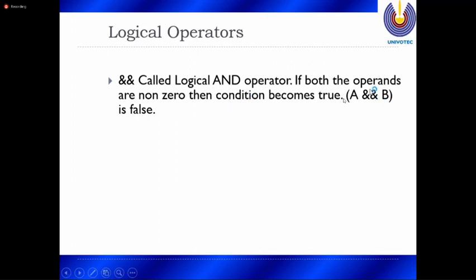A or B is false, or A and B also false, then the condition is false. Then we use the double ampersand in the code.